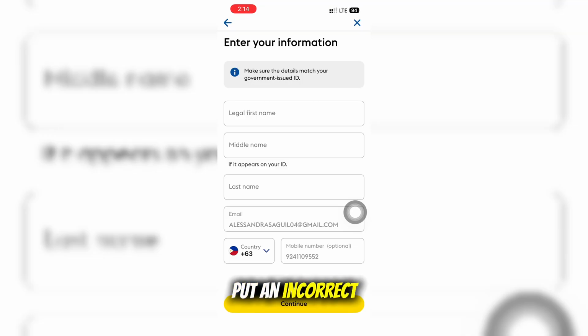Because if you put an incorrect one, then it means that it will actually block the bank account that you have, or you can contact the customer care service for you to be able to have its solution. Now, here's how to contact them.